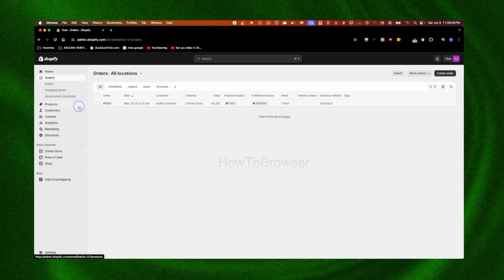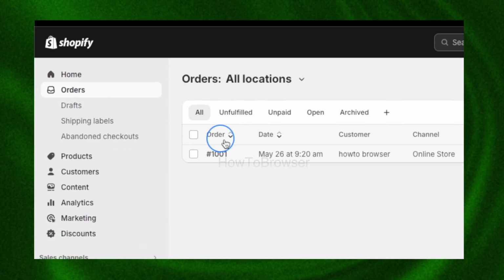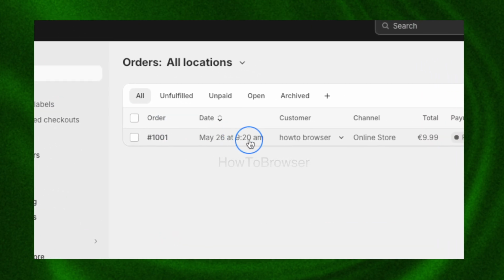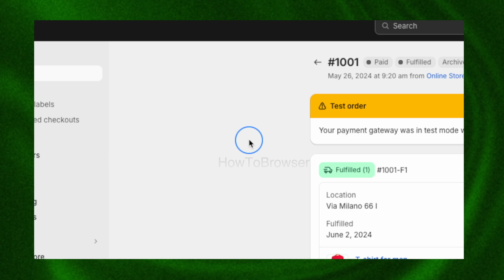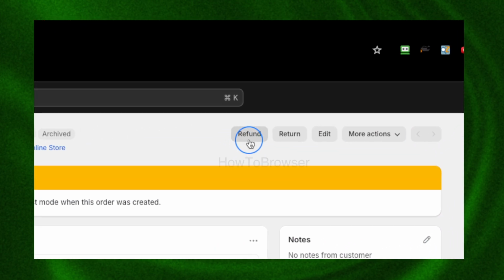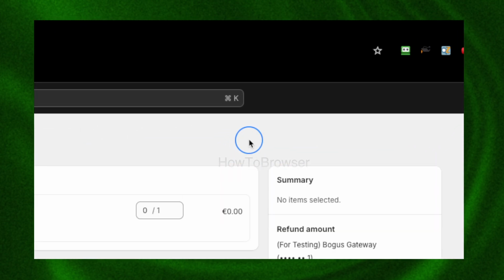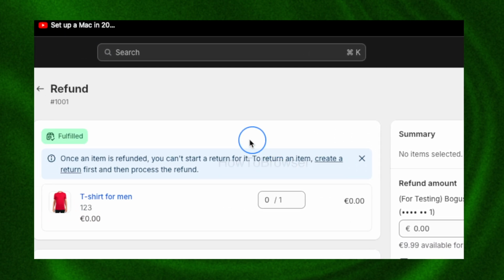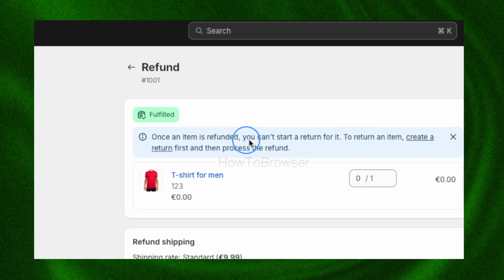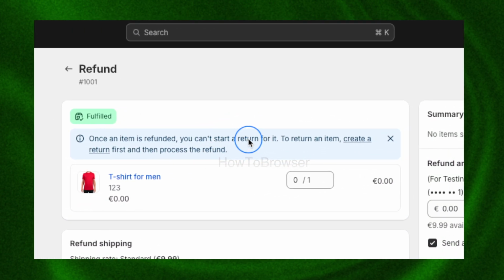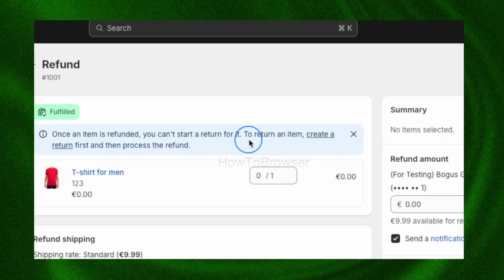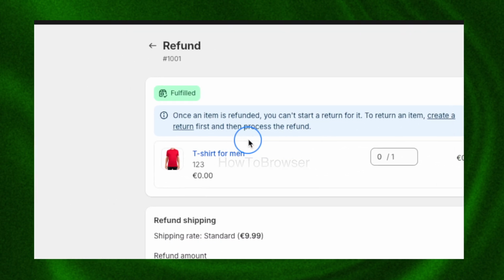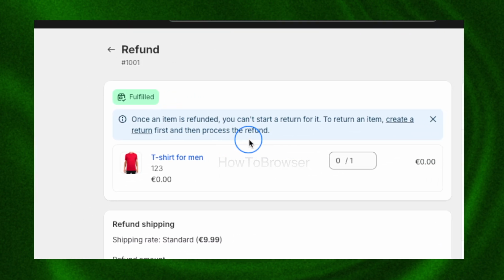So what you're gonna have to do is just go to orders here, and then here we have the order. I can click on this order here, and then here I have the option to refund. I'll click on refund, and then here, once the item is refunded, you can start the return for it. To return an item, create a return first, and then process the refund.